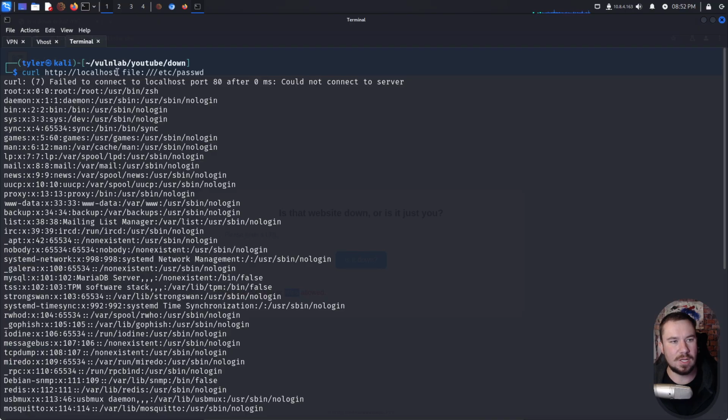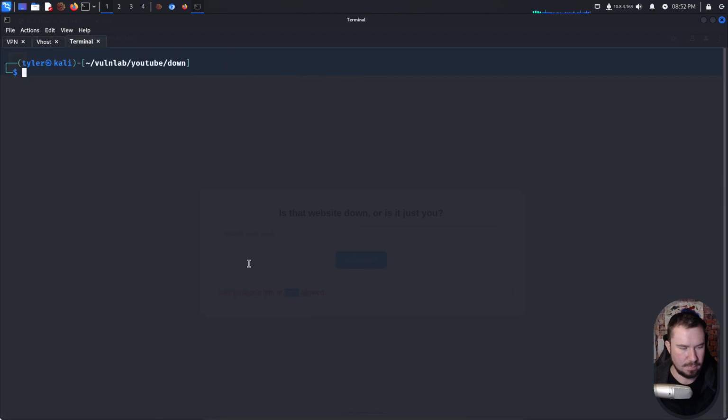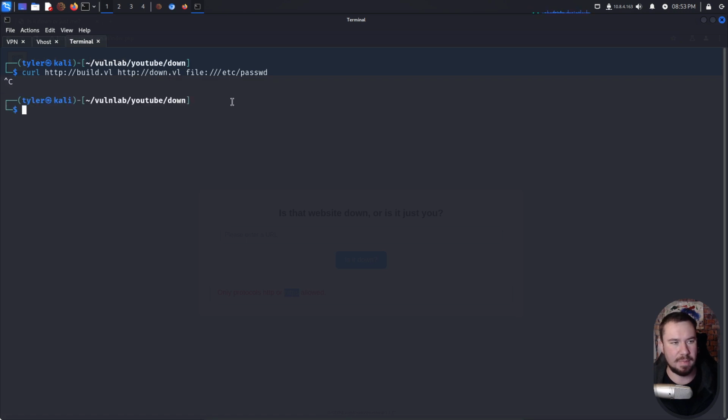So what curl is going to do is it will take up to 3 parameters here. So we could do curl build-vl, down-vl, and file:///etc/passwd. And it's going to try to curl both of these. It's going to take a while. I'll just stop it because it's going to fail on build. It's not going to be able to hit it, and it will be able to hit that one, and then it will grab etc/passwd. But curl will take up to 3 URLs and try to curl them and get the information from them, which means we can actually read files if we're able to pass it file:///etc/passwd.